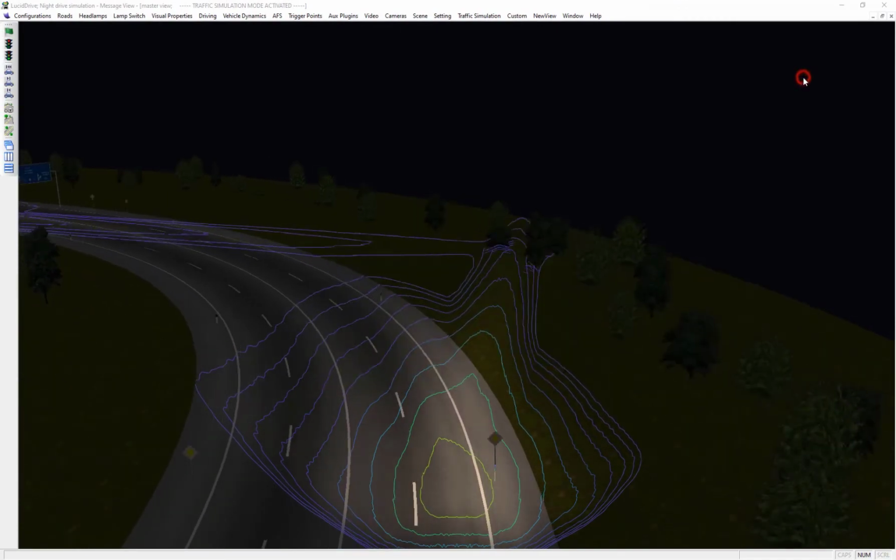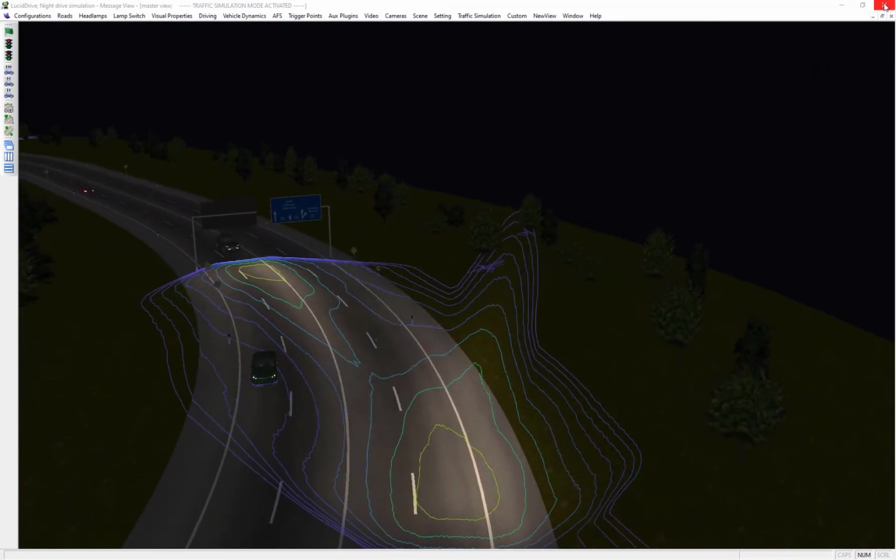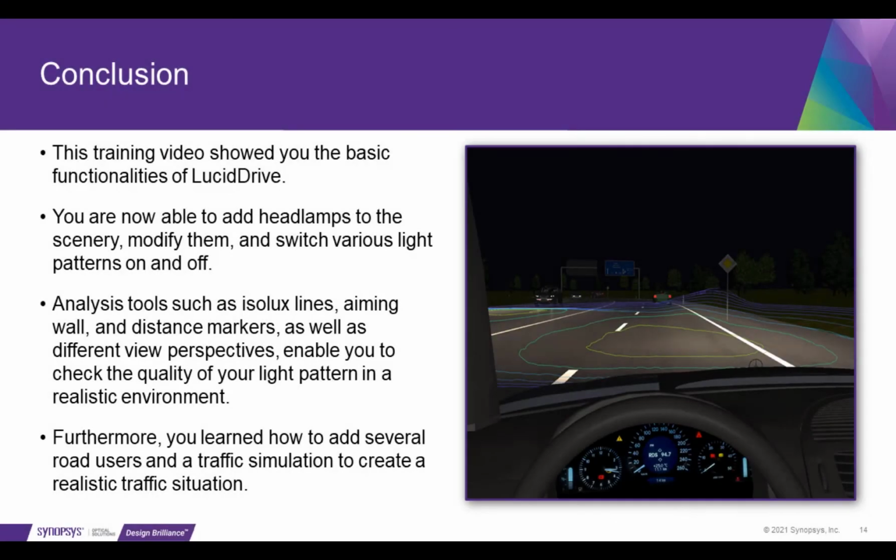You can close LucidDrive. This training video showed you the basic functionalities of LucidDrive. You are now able to add headlamps to the scenery, modify them, and switch various light patterns on and off. The presented analysis tools such as isolux lines, aiming wall and distance markers, as well as different view perspectives, enable you to check the quality of your headlamp in a realistic environment.